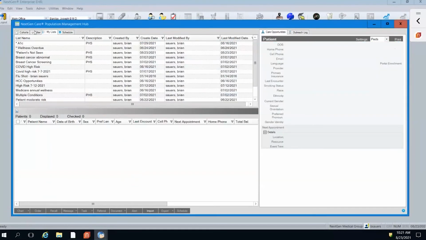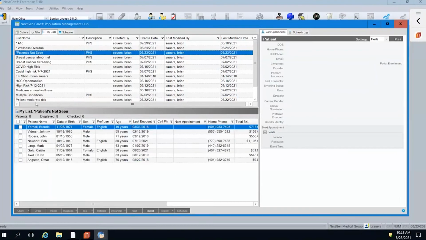That list will display here under my list, and we can assign it to our appropriate person or team to work. So I can come down here and select that patients not seen list. Here again is the 8 patients that Dr. Jen found in our system. I can select one or all patients. Let me go ahead and select all patients. And you can see some of these different actions that we'll touch on as we go through the different scenarios, that we can do on a patient or a list of patients.